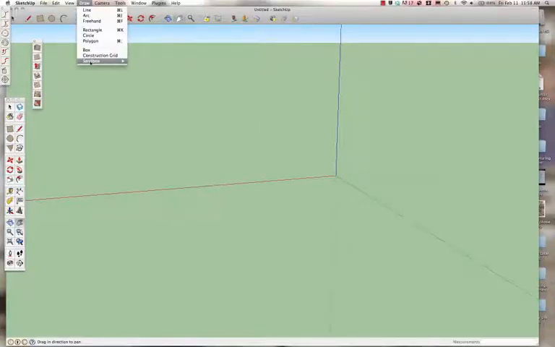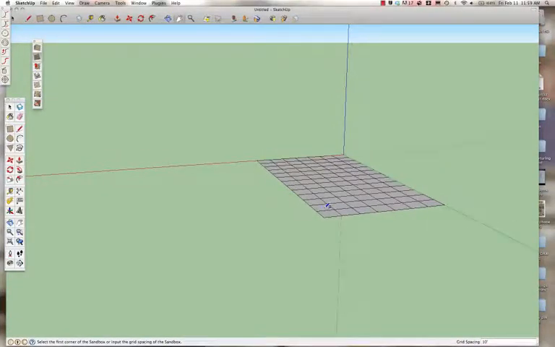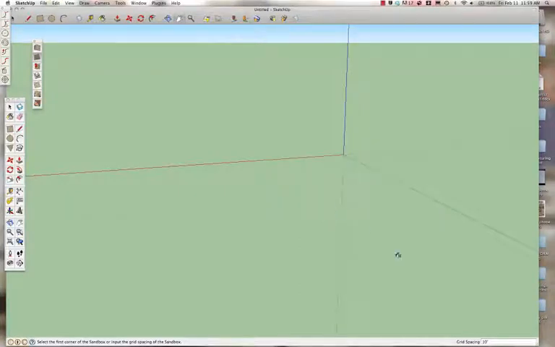So you want to go to Draw, Sandbox, From Scratch. If it's not already in here, type in 10 feet and then hit Return. You can choose any amount that you want, but 10 feet by 10 feet is pretty good. If you're doing really huge landscapes, you might want to do something like 50 feet. And just make sure you're zoomed out far enough that you can actually get a grid.